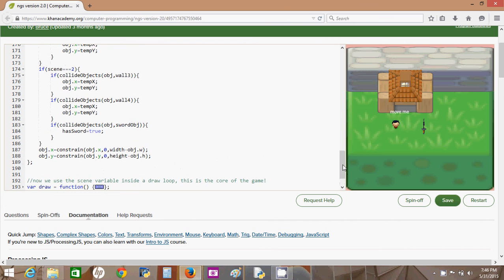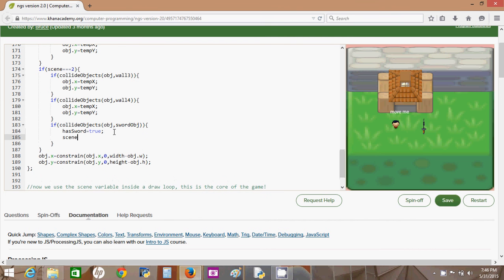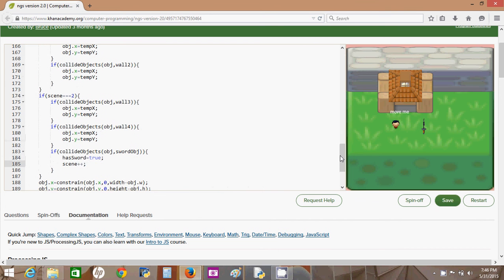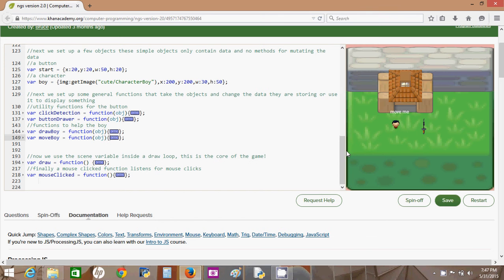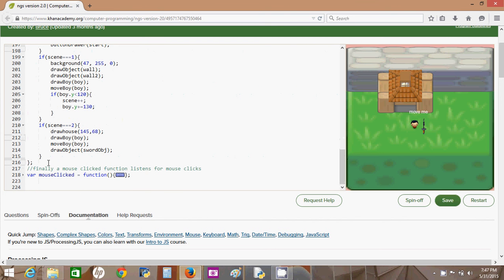Why don't we go ahead and increase the scene yet again? Maybe that's the whole point of standing out in front of his house, is just to collect the sword. So it froze, so that means that it worked. Now we can go back into draw and create the next scene.